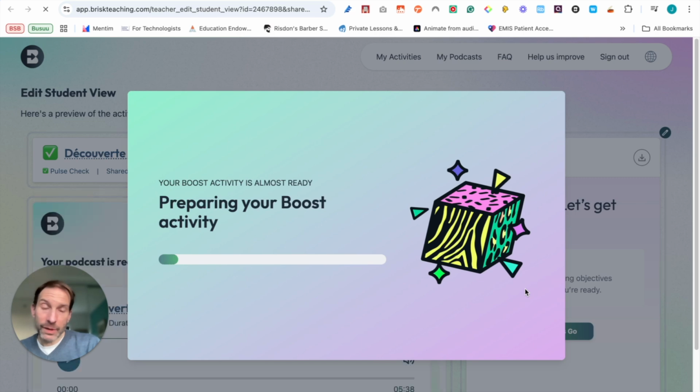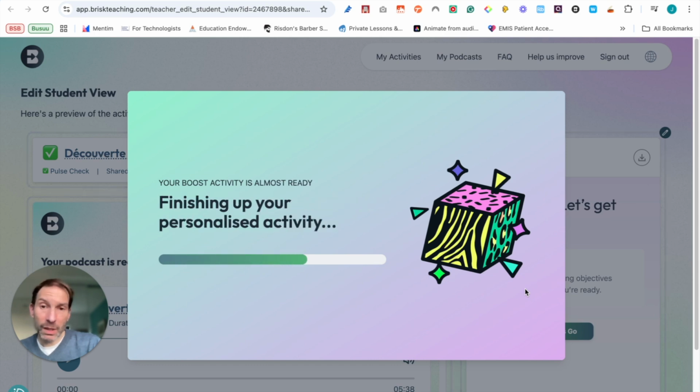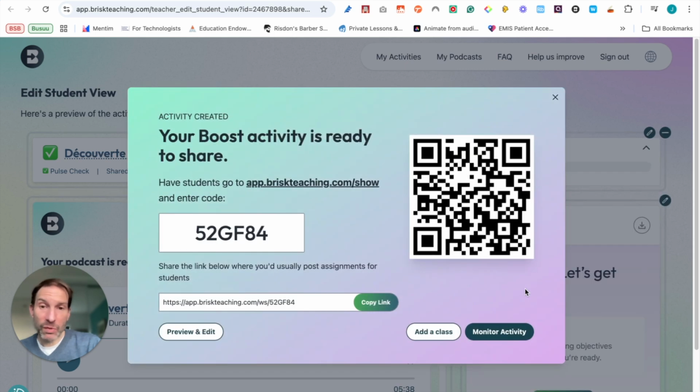Okay, so it's very quick to prepare that activity. And you're going to see in a moment that it's going to have a QR code and a link there in front of me that I can share with my pupils. Okay, so there we go. It's just generated a bot also, which is pretty amazing. So I've got a QR code with a code, or I have a link that I can share with the class, and pupils can actually do the work and I can check what they do.